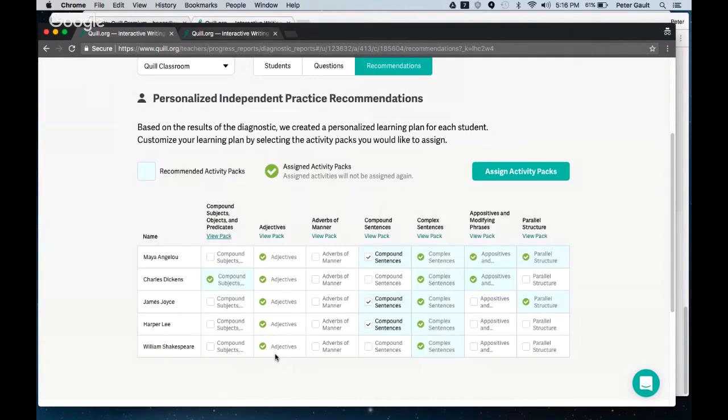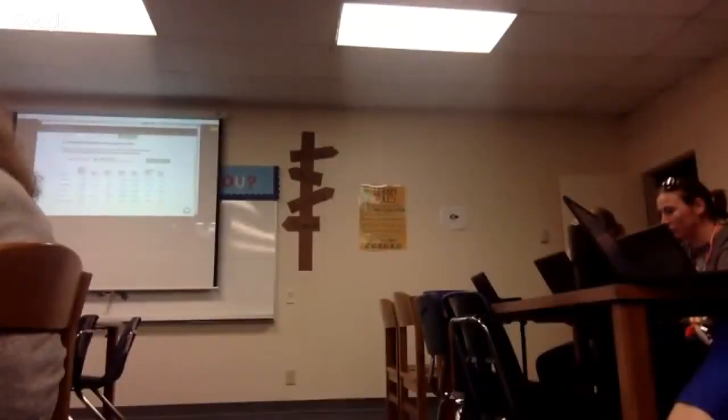So when I first saw this diagnostic data, I decided to assign some things. These with the check that I can check or uncheck, those are ones that were recommended. See, they're in blue here, but I did not assign them to my students. I wasn't ready for us to work on it. I didn't want to overwhelm them with activities. I don't have to assign it just because the computer tells me to.